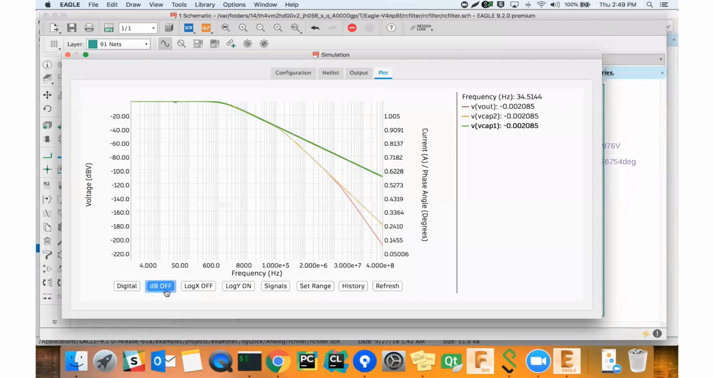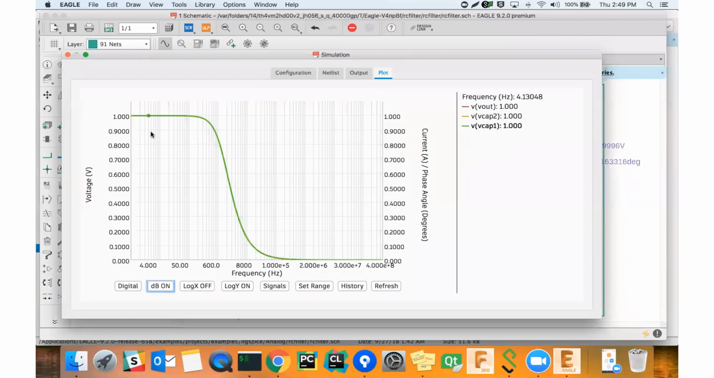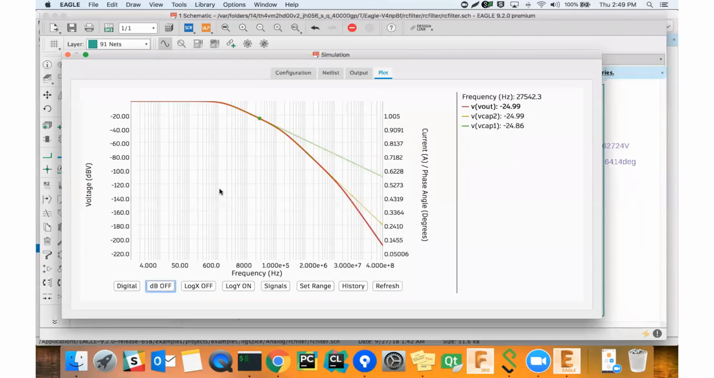You can turn off dB with this button here, and in that case, these values are not scaled. These are the actual voltages. Because it's easier to see, and this is one of the reasons for this dB scaling, I'm going to turn it back on, and I'm going to point out that there are a few points where you can see that something is happening. At this point here, about 1,000 hertz, you can see that all of the signals start getting attenuated or made smaller as frequency increases.